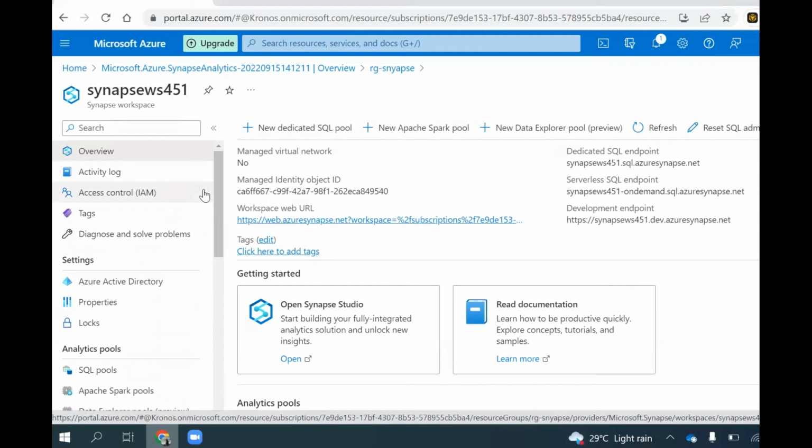Now let me open Synapse Studio. As soon as you click on it, a separate window will open.